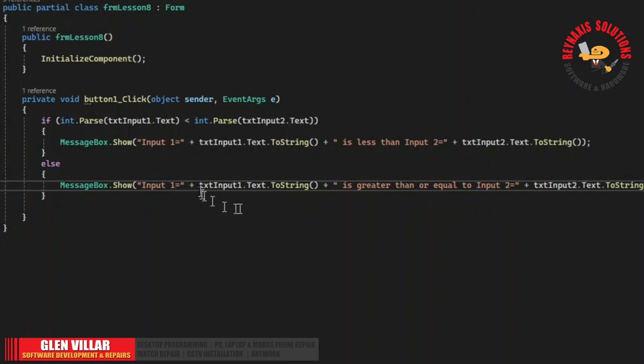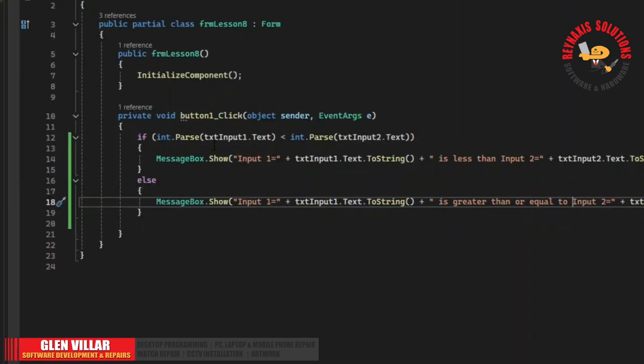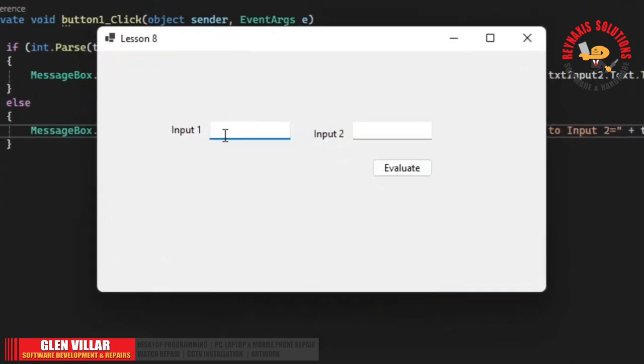So here I'm saying that it only means that the input 2 is either greater than input 1 or equal to it. Let's run. Let's put 8 and 14.